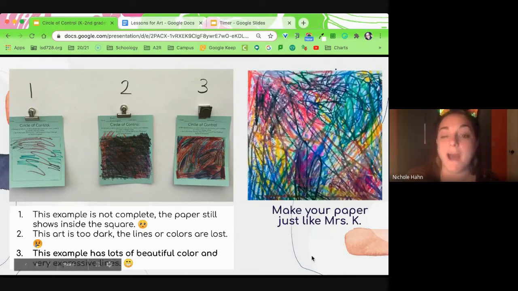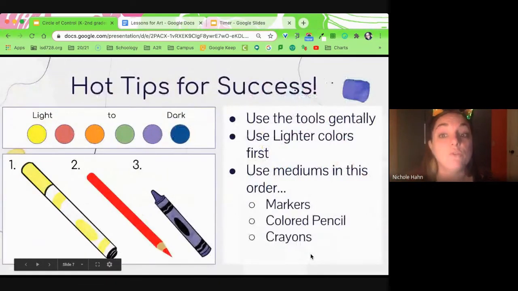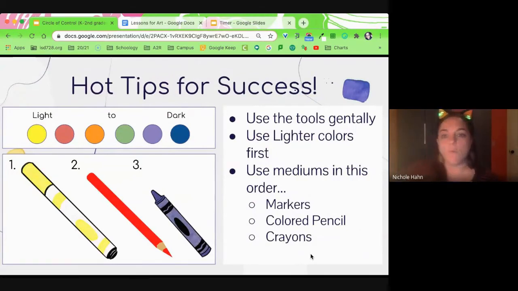Okay, I want to give you some hot tips before we get started. Here are the hot tips. Use your tools super gently. Even though we're making expressive lines with our whole body, we don't want to be mean to our tools because we want to use those again. We don't want to break our tools. So using our tools nice and safe and calm is going to be very positive, as well as making sure that you're only using one art tool at a time.